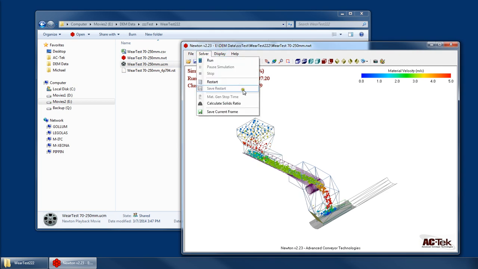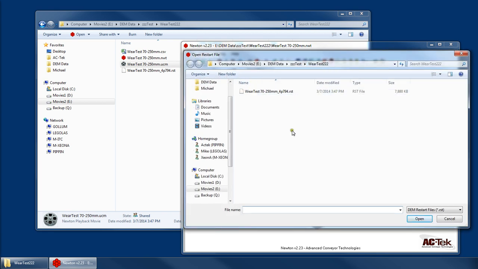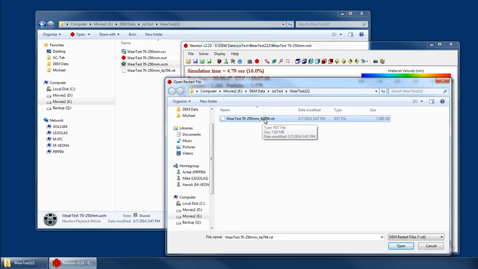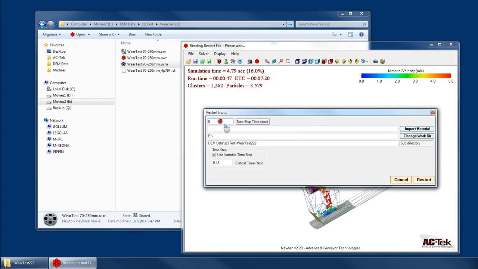Now, in order to restart the simulation, I go to solver restart. That's going to open up a file browser, and I want to select the file that I want to restart from. Certainly I want to restart from this latest file. So open that up, and there's a few inputs on here. Generally, when you restart your simulation, you can just get to this window and hit restart. You don't usually need to change anything.